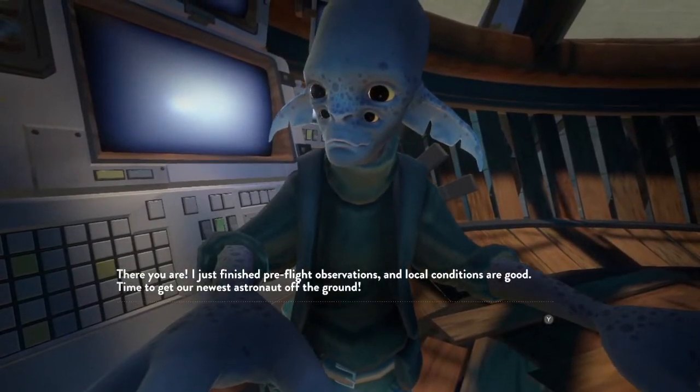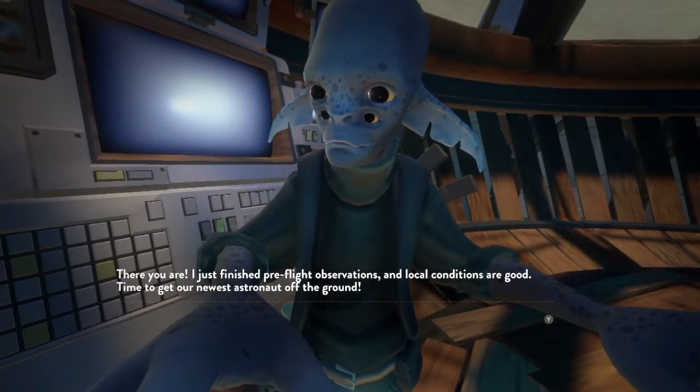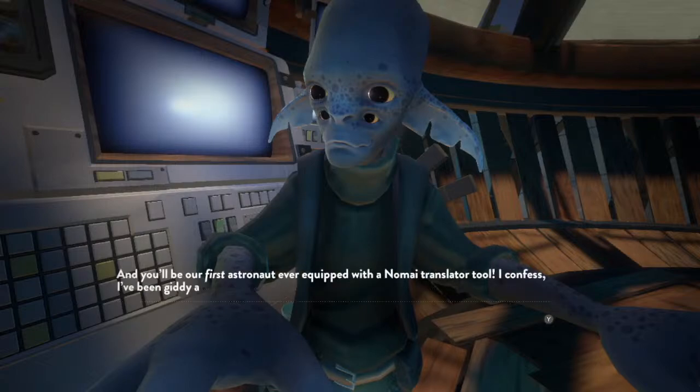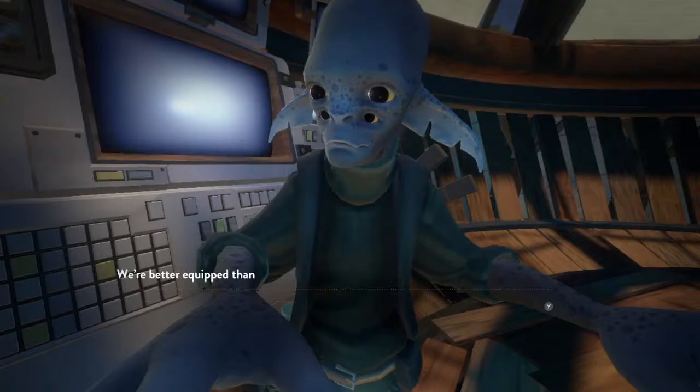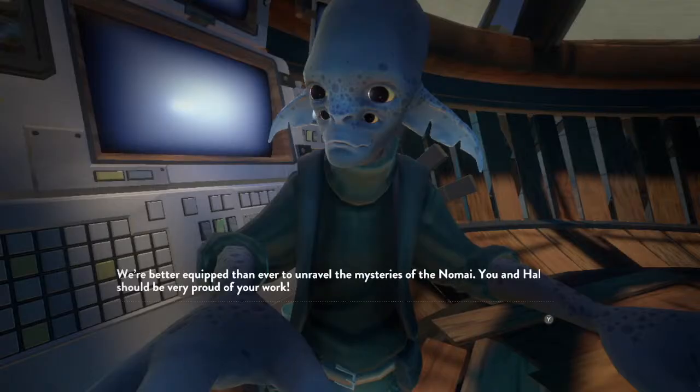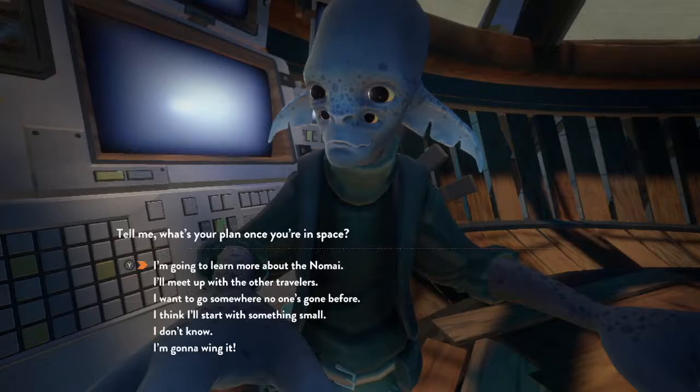There you are. I just finished pre-flight observations, and local conditions are good. Time to get our newest astronaut off the ground. And you'll be our first astronaut ever equipped with the Nomai translator tool. I confess, I've been giddy all day just thinking about it. We're better equipped than ever to unravel the mysteries of the Nomai. You and Hal should be very proud of your work. Tell me, what's your plan once you're in space?